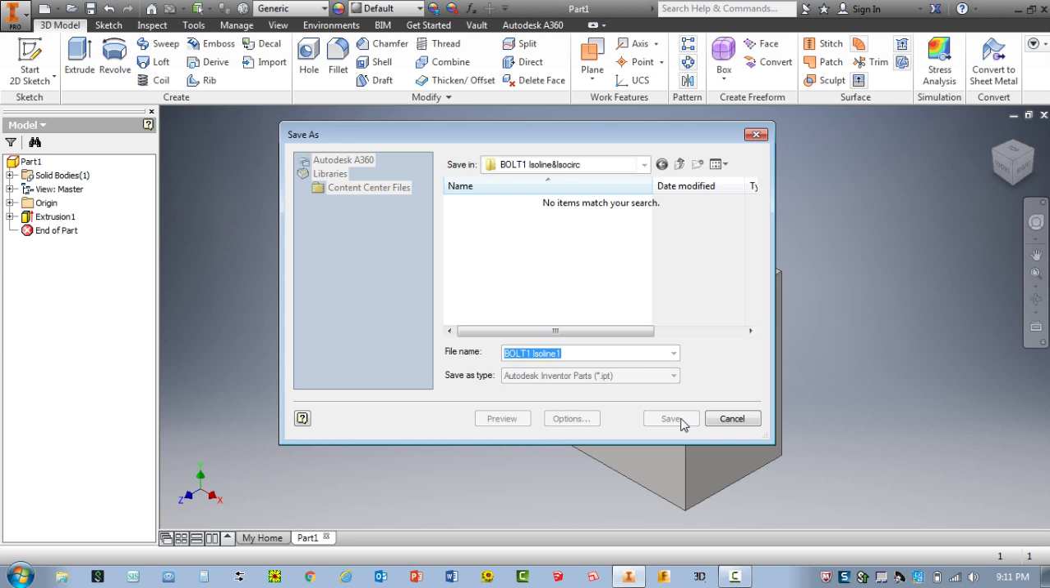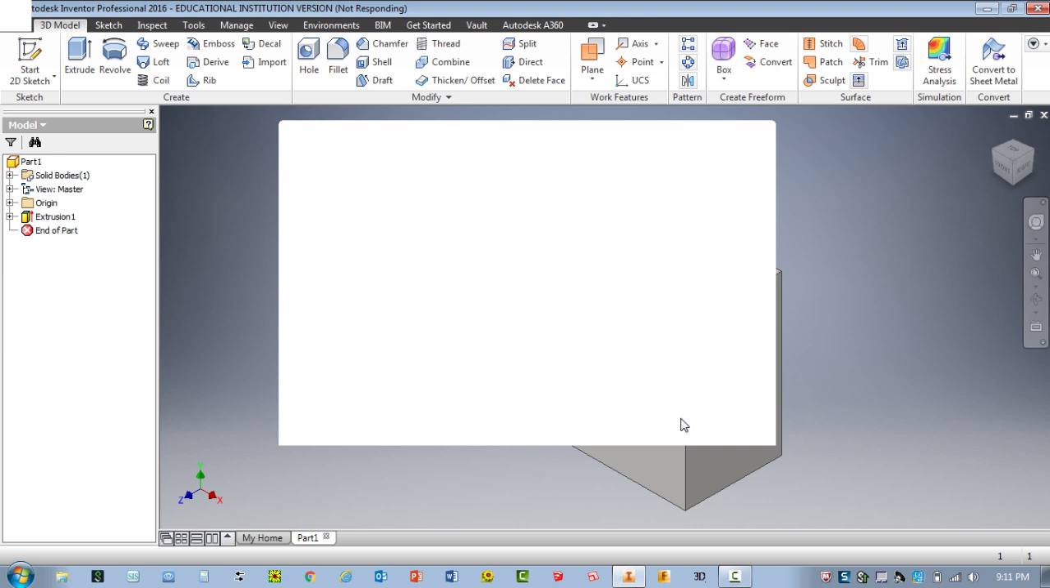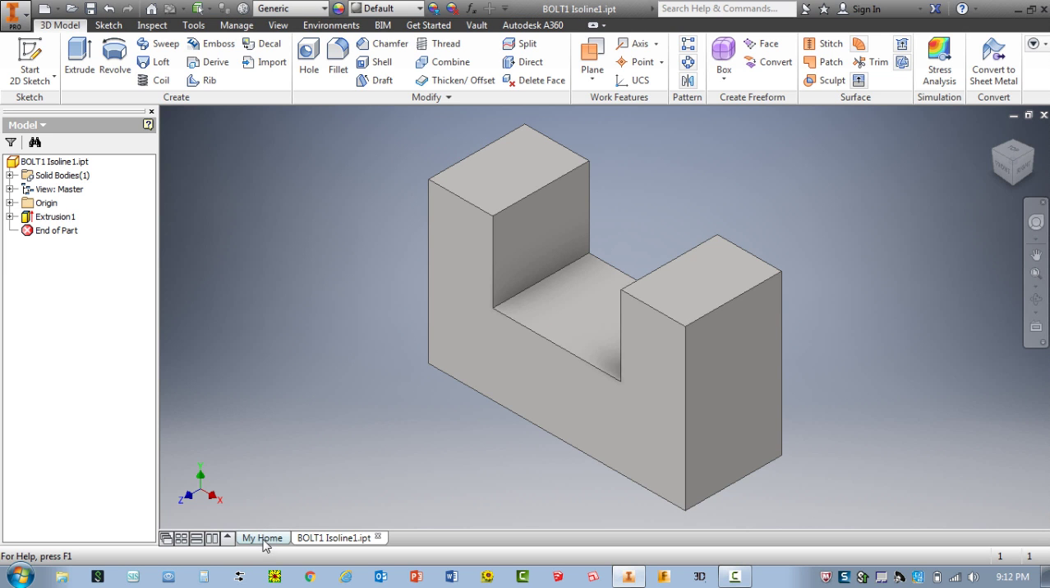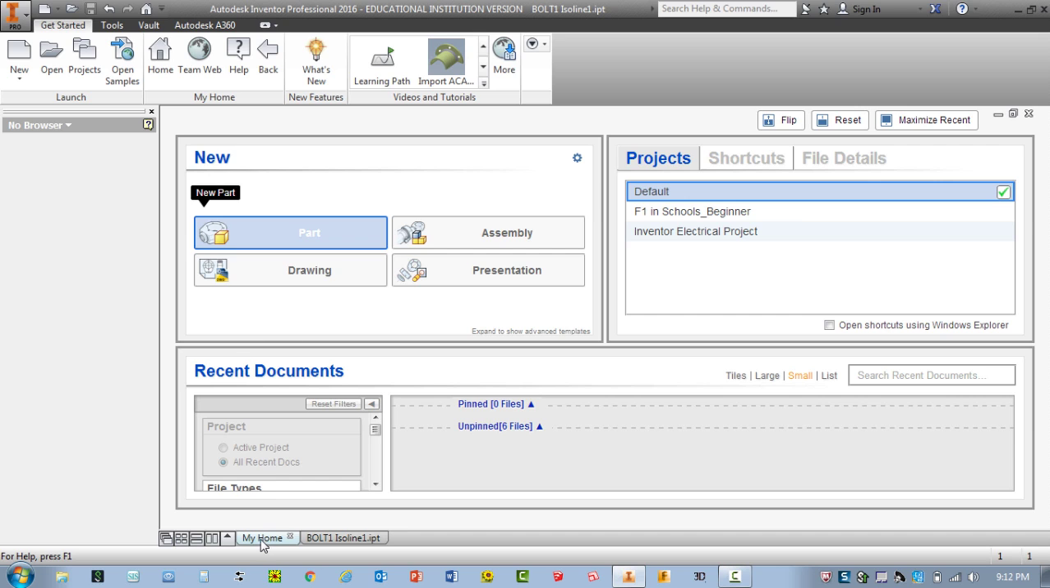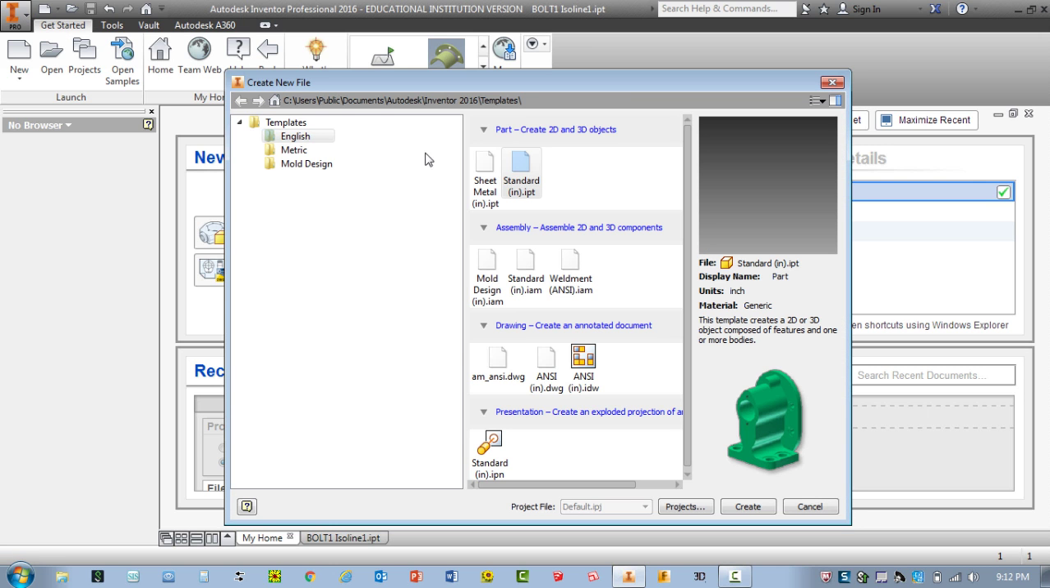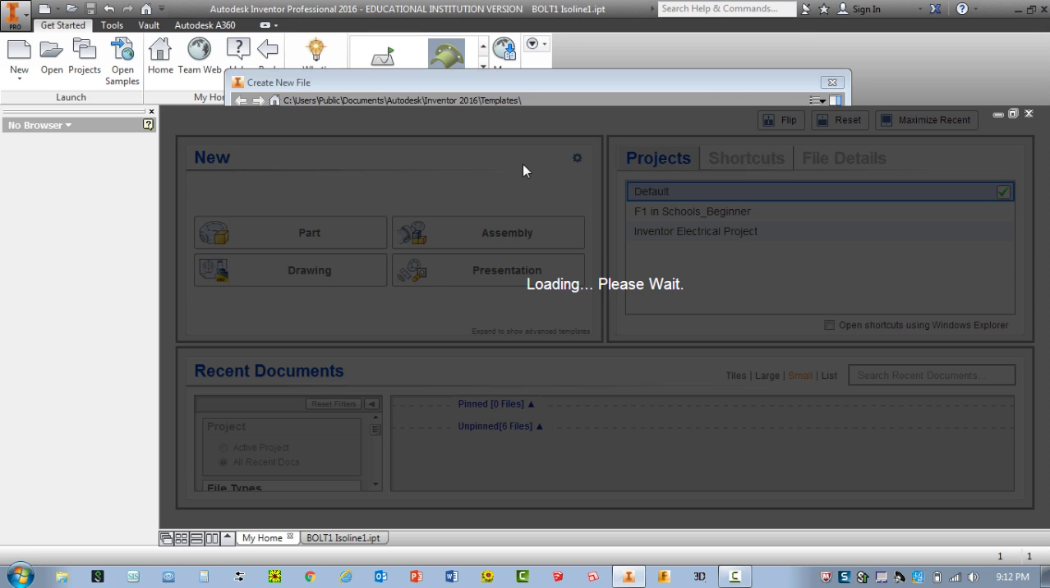To start a new file, you have a few options. One option you will find is that on your screen, towards the bottom, you can see an option called My Home. This is something you can click on to get back to the main menu or home screen. You can see we can click on a new part. You can also click on the small little white piece of paper called New. And from here you can also open up a standard inch part. Either option is fine. Let me go ahead and double click here.